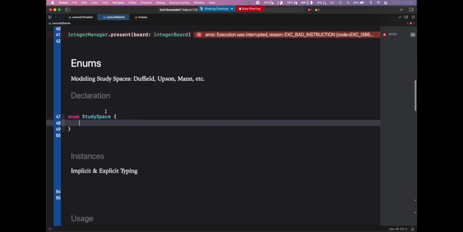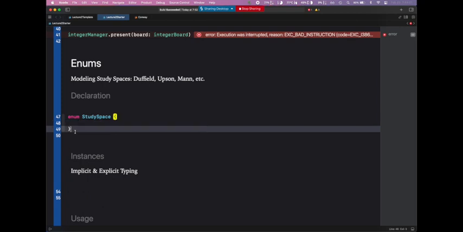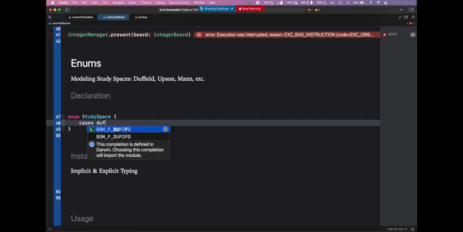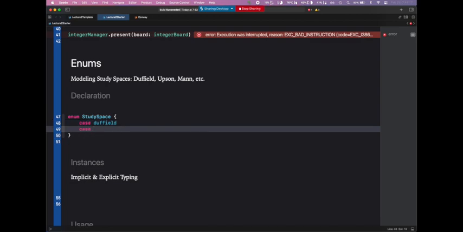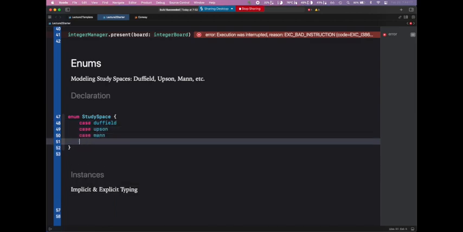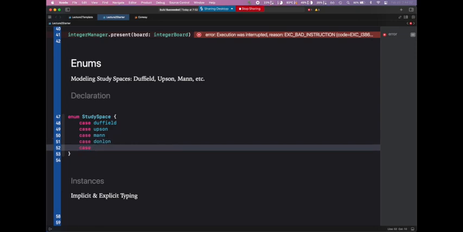Okay. So the way that we define this enumeration type is, first we give it a name, and it's just this syntax: we say enum with a name. So for example, I'm going to be modeling study spaces at Cornell. So there's Duffield, and for each case, we just write case and then a name. Case Upson, man, I don't know. Some of you guys are crazy and will study in Donlin or PSB.